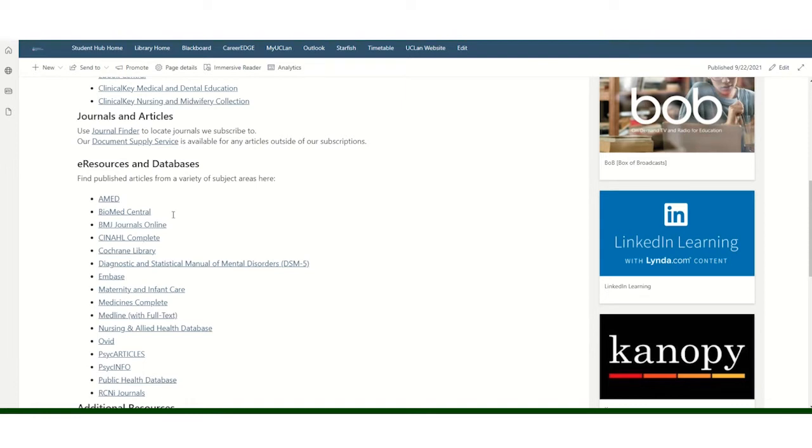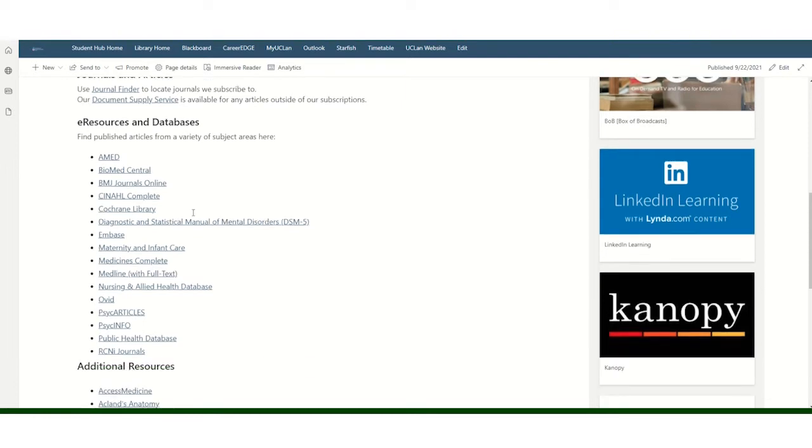The main resources on your subject guide include ebook collections, databases, which include journals and articles, and additional sources such as audiovisual platforms and further subject-specific resources. Each resource listed is a link through to that platform, so simply click the link to access, but you may be required to log in.